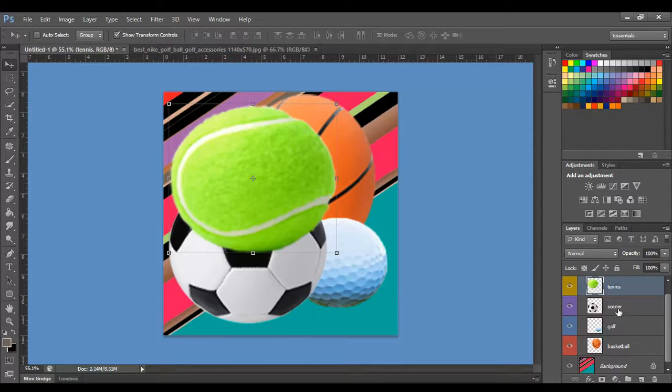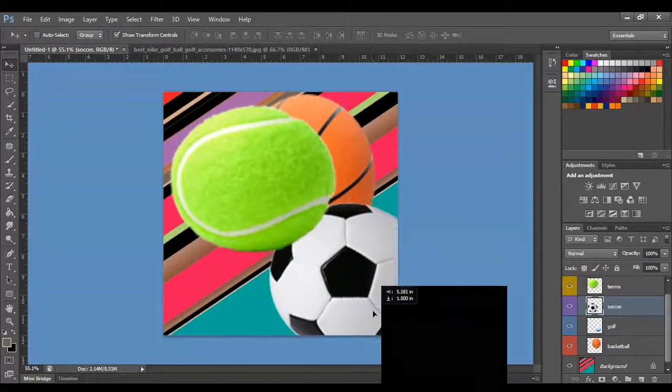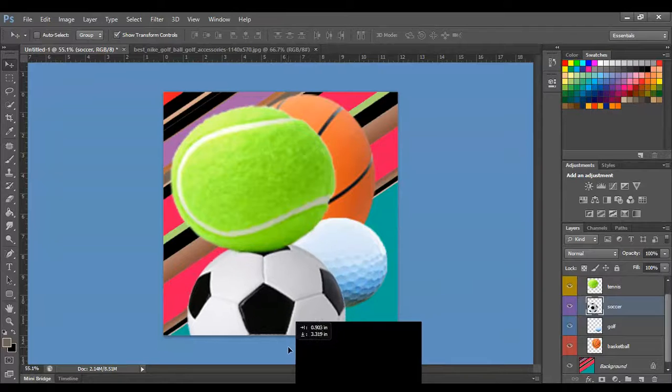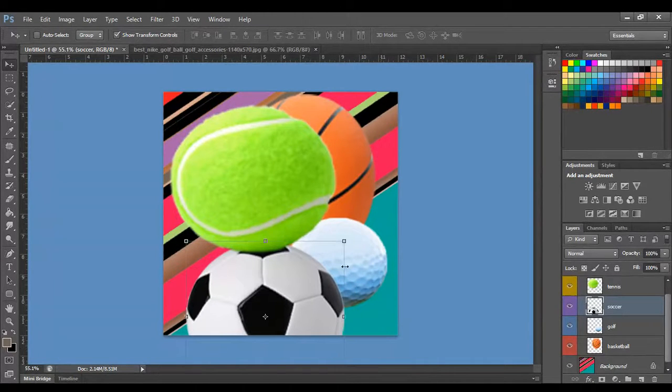Let's do the same thing. Let's do the soccer ball this time. So there's the transform controls around the soccer ball layer is selected, move tool is still turned on. Okay, I can move that anywhere I want. Let's just kind of have it hanging off the screen a little bit.